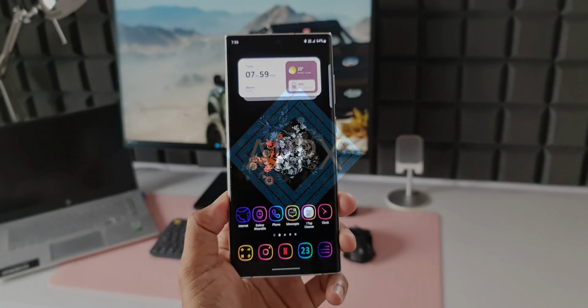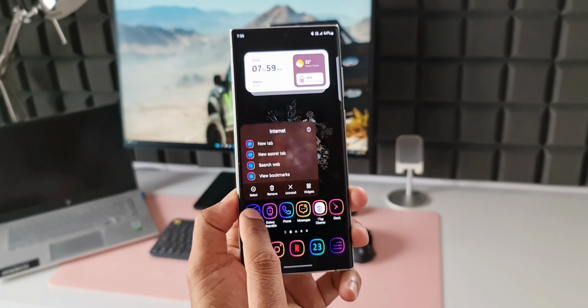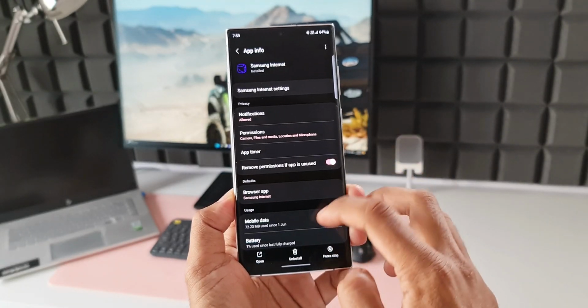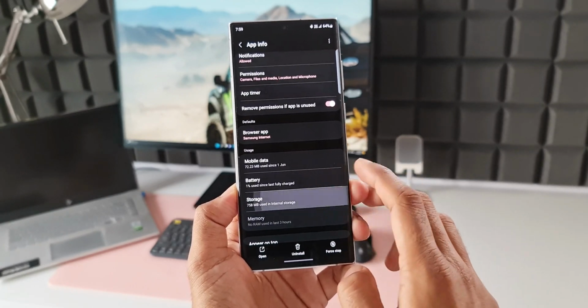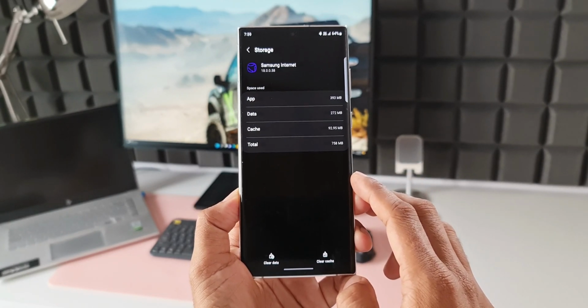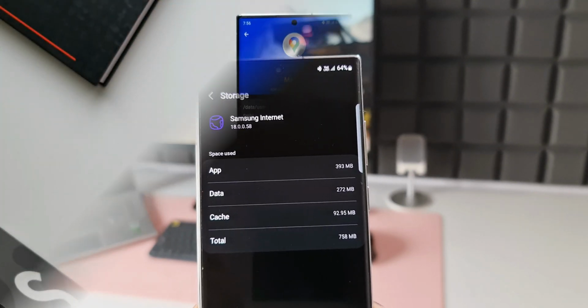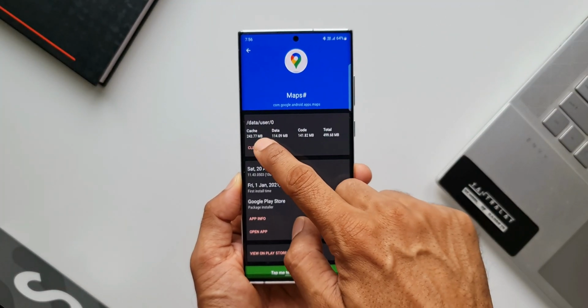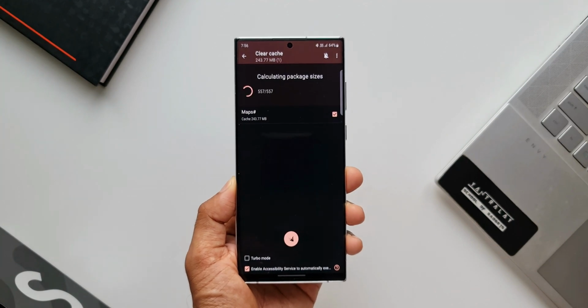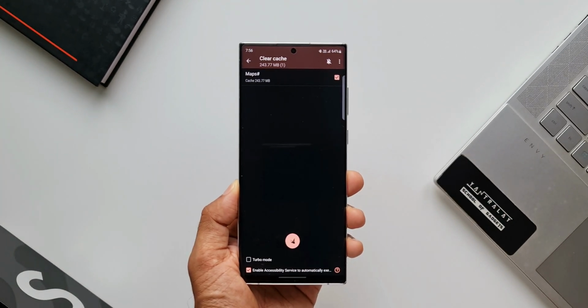Alright, now the cache memory is something which is really useful as it stores data so that future requests for the same data on a specific application or a hardware can be served faster. But this cache can take up a lot of space, and at times when the apps are not working as expected, it is advised to clear the cache to make it work better.